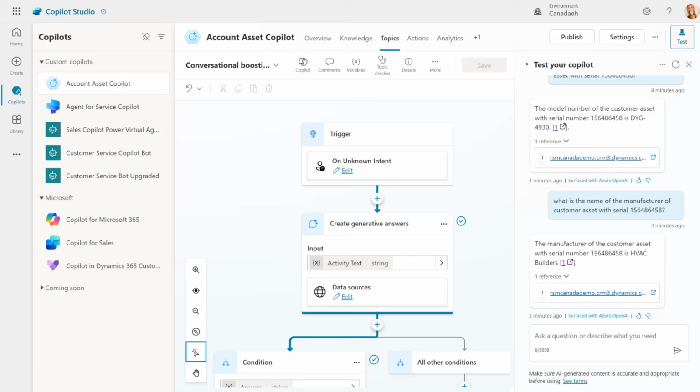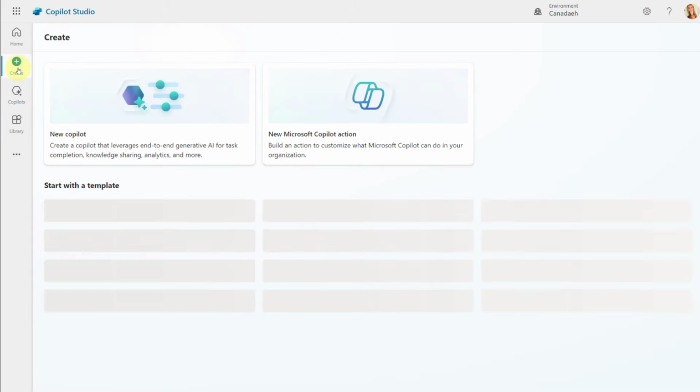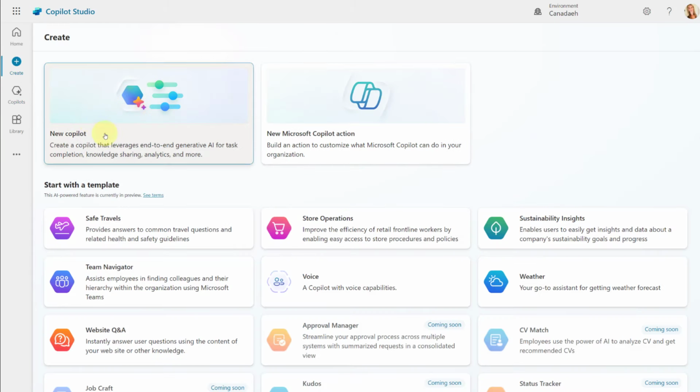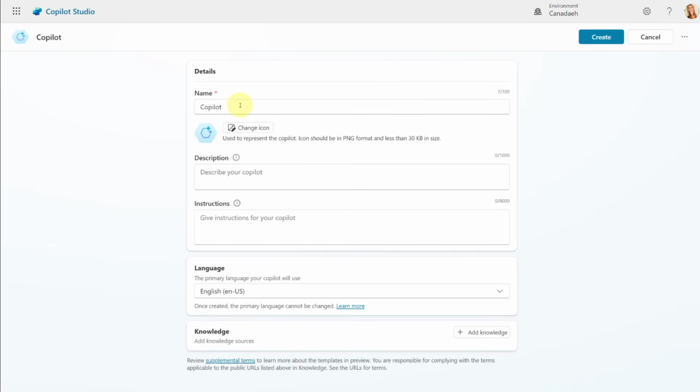So now that you saw this in action, let's take a look and see how we can configure this. Obviously you can configure this for an existing custom Copilot, but I'm just going to go ahead and create a new custom Copilot and then show you how you can add that Dataverse knowledge to it as well. So you can just go ahead and click on create, and it's going to ask you, do you want to create a new Copilot or a new Microsoft Copilot action? I want to do a new Copilot.